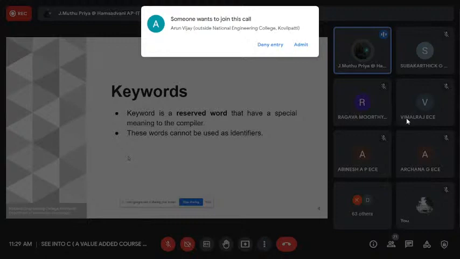Similarly, in a Gmail application, we can compose an email, send an email, forward an email, and trash an email, that is, delete an email. We can't change the basic meaning of the word delete to forward or send. The meaning of the word delete cannot be changed. So that is what we call a keyword.